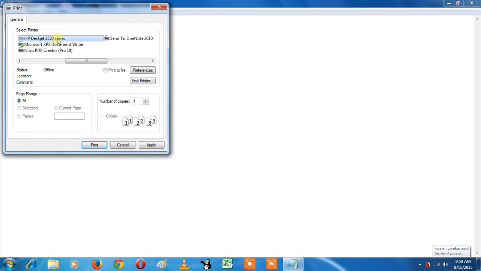Whenever we are printing, we have to use the HP DeskJet 2520 series. This is our select printer option, so you have to select the particular printer which is installed in your computer. After this you go to status. Status means that the printer you selected is offline, not online. When you connect your printer to your computer, it will show you online, or that your printer is ready to print.